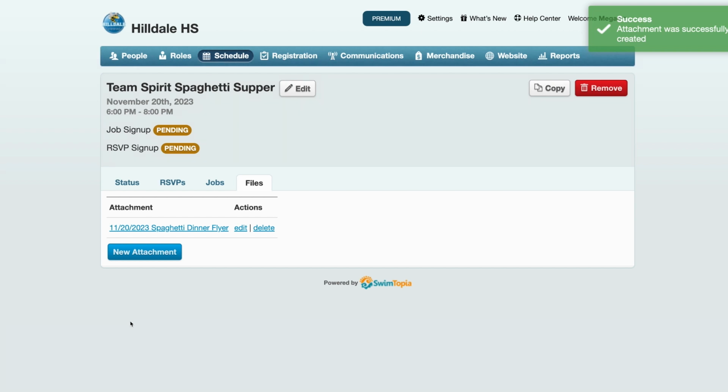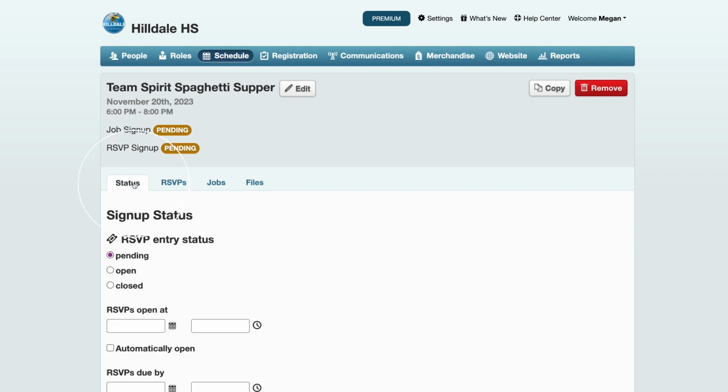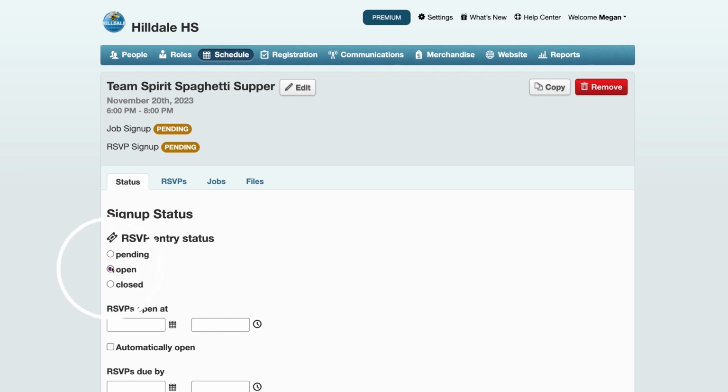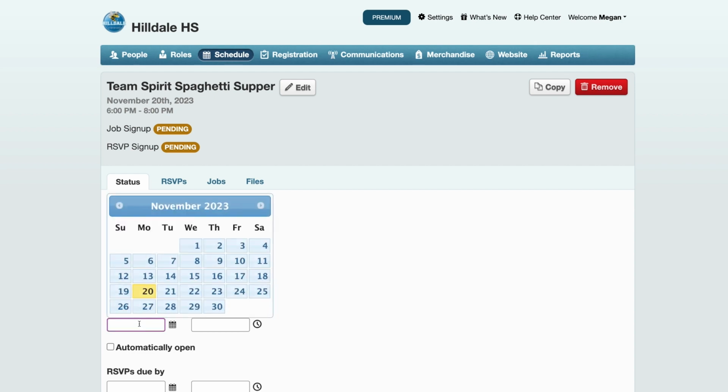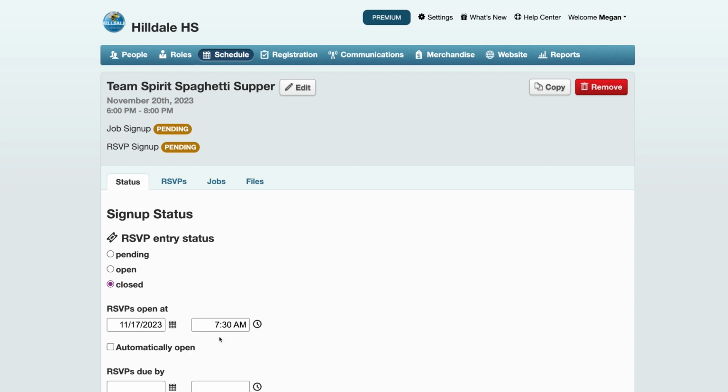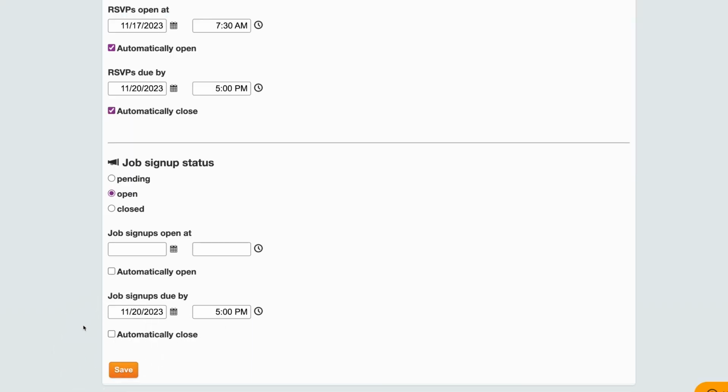Once you have created your calendar event, you can choose when members are allowed to RSVP for the event. The Status tab will show the current status of the RSVP and job sign-up settings for events. These settings work the same as our meet events. You can choose to manually open and close RSVPs and sign-ups, or you can automate it by setting a time and date and then checking the automatically open or close box. Once you are finished, be sure to save your changes.